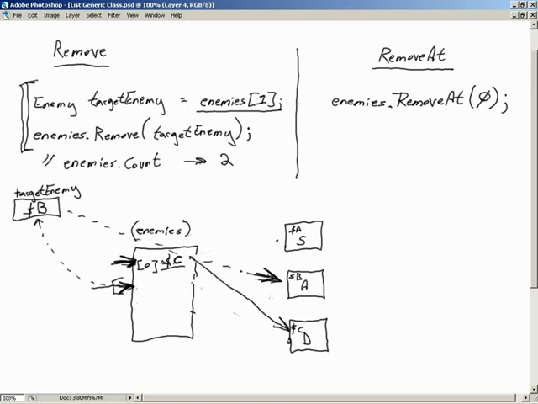So now if I was to say enemies.count, what am I going to get? I'd get a 1 this time because there's only one thing in the list. And if I was to say, all right, fine, give me that particular enemy and print out its name, what's it going to say? It's going to say dog because that's what I'm pointing to at the moment. Okay? So that is how to use remove and to use remove at.